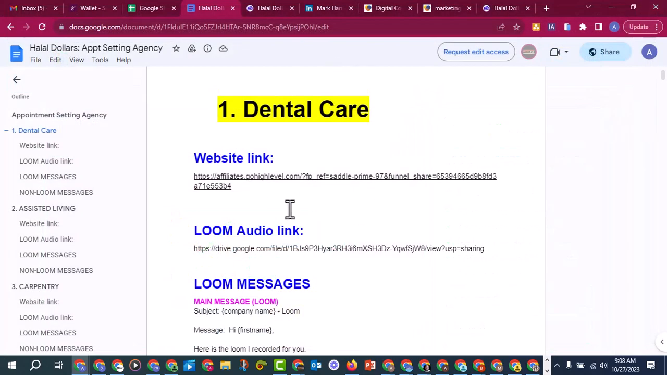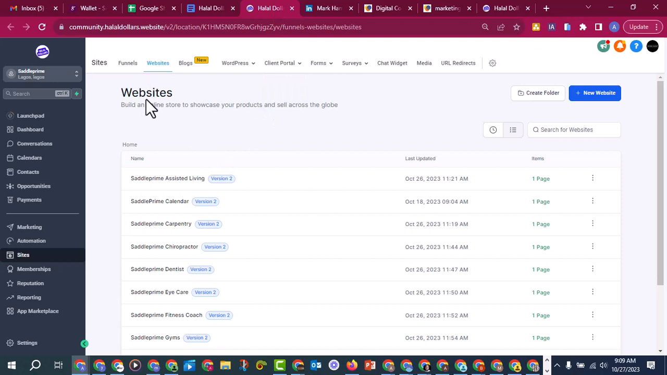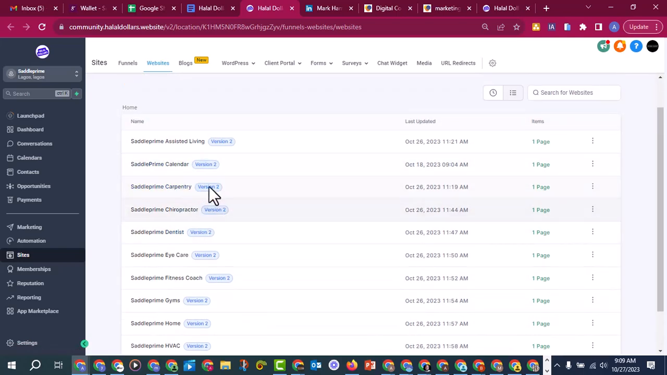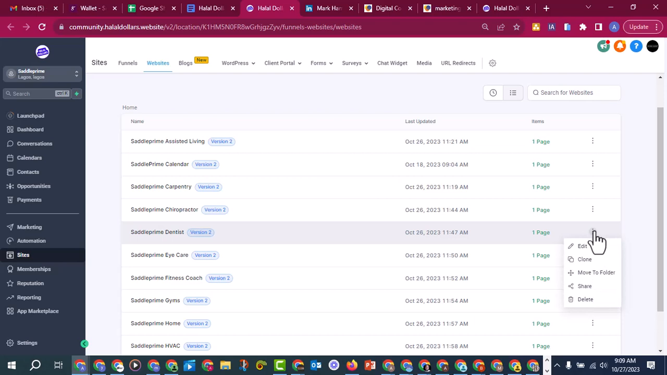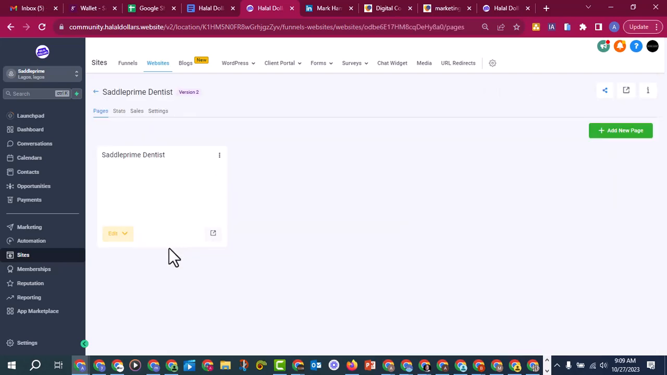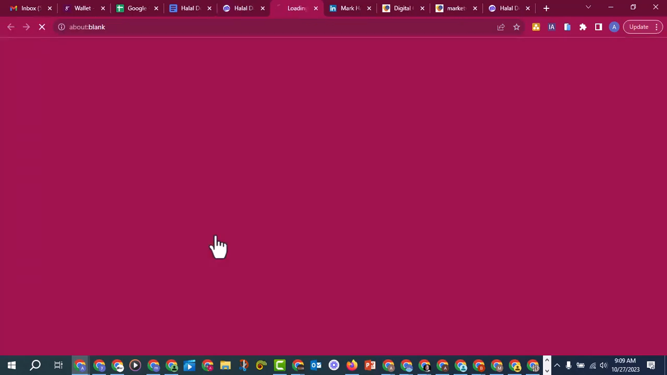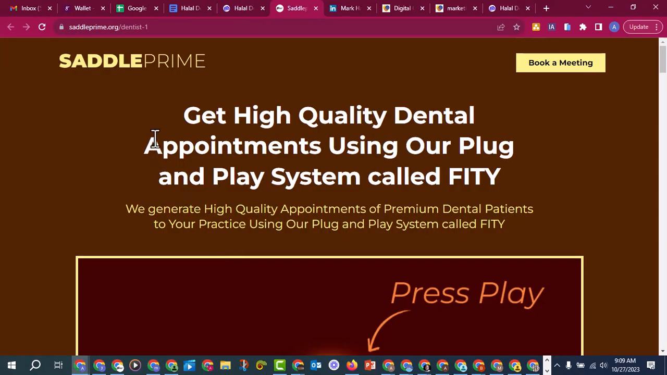But if you log into your Go High Level account, your Total Reach account, and you click on this particular link, it's going to copy it to your account. If you come to this site, under website, you are going to find it here. You can see all the ones I already have here. If I want to open this, I can just click on this, so that you see how it's going to look. You can see this for the dentist, dental care.